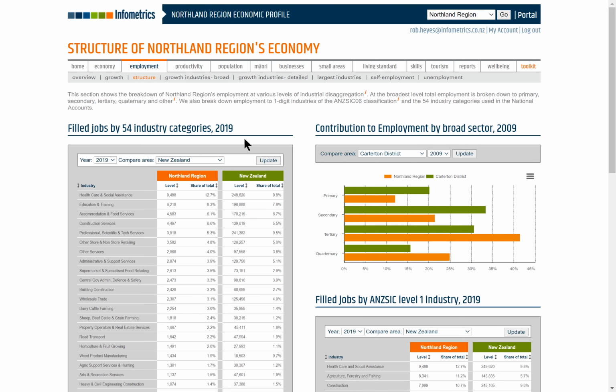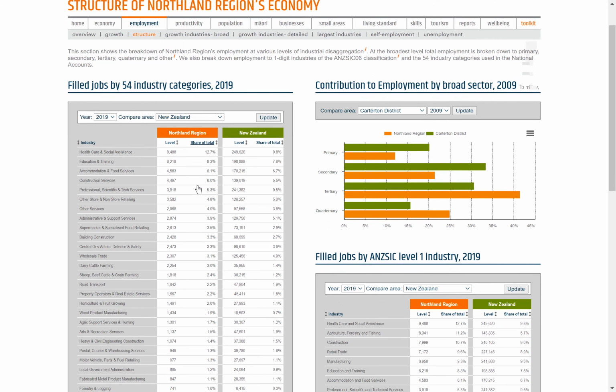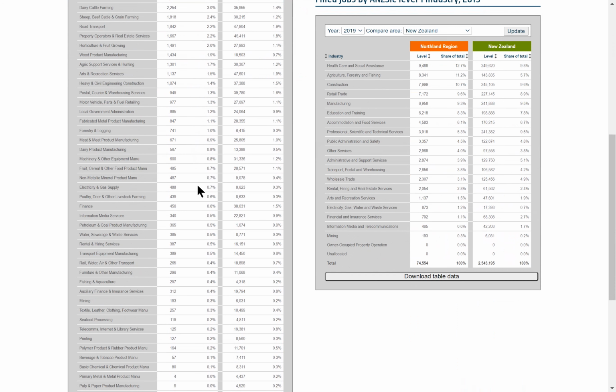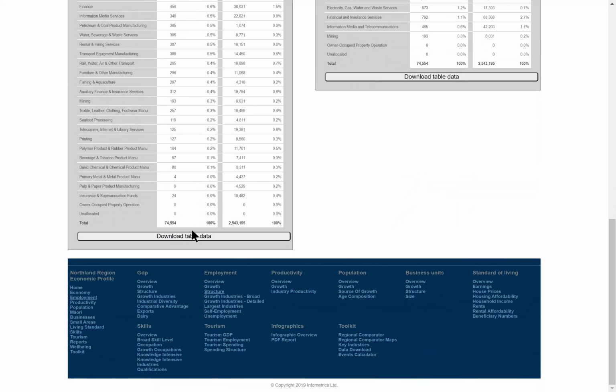In many of the tables, you can click on Level or Share of Total to sort the data highest to lowest or lowest to highest. There's also a button at the bottom of each table called Download Table Data. Clicking on this button allows you to download the table data into a CSV file.